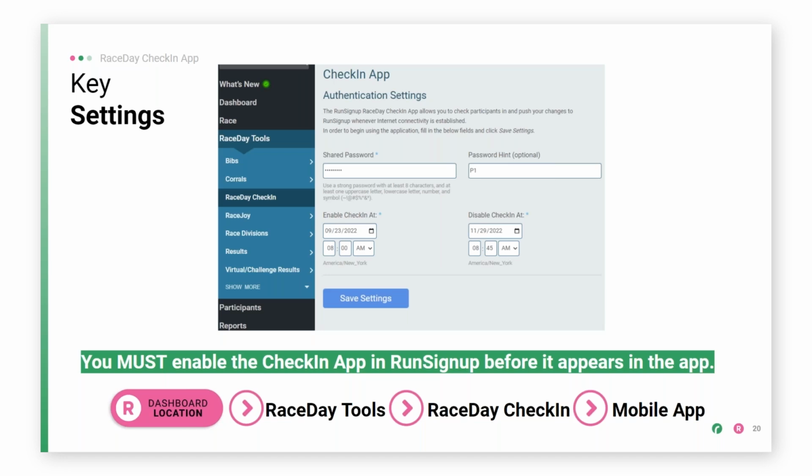If you set it right at race start, you're going to have to change stuff or work around your setup to check in someone who shows up late. So always leave a little bit of grace on both sides of that window. It's not going to hurt anything to do that. But again, you need to set this up.